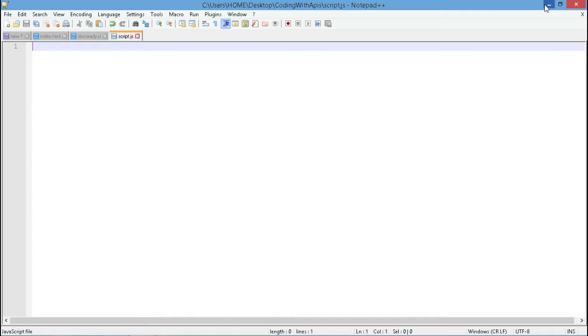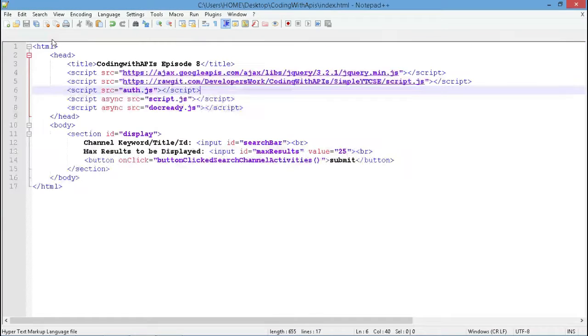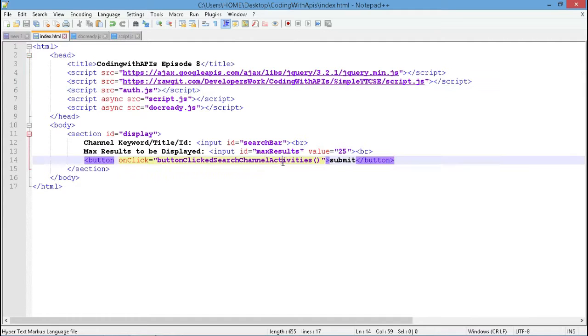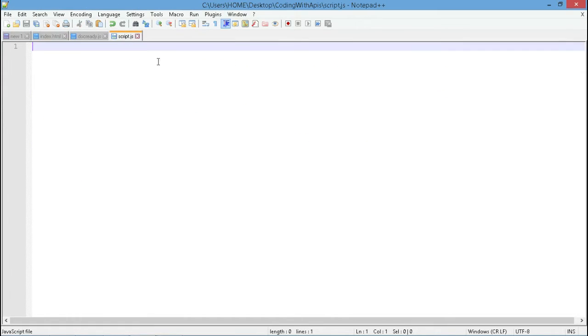So let's start with the first channel. Until the button is clicked, I mean until submit is clicked, we shouldn't run anything. So I'm going to copy this function. So let's make the function start from here.